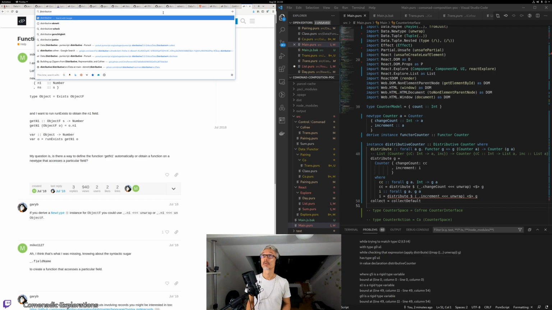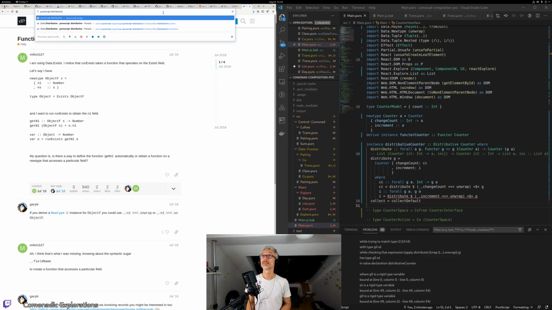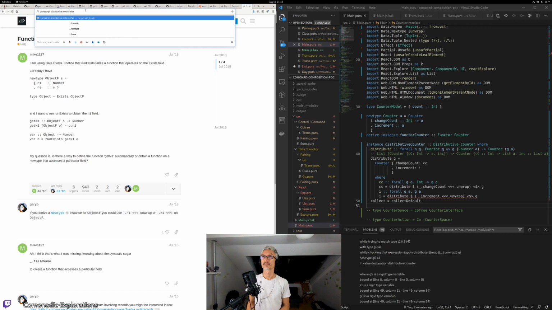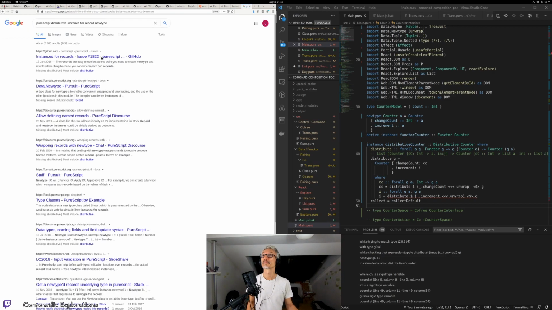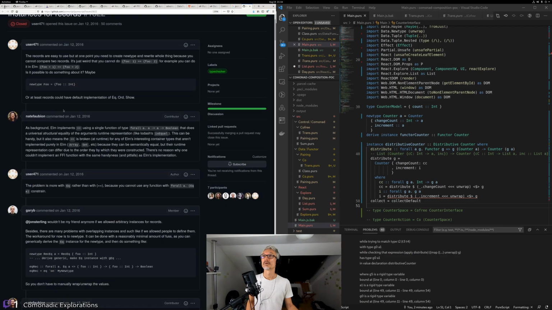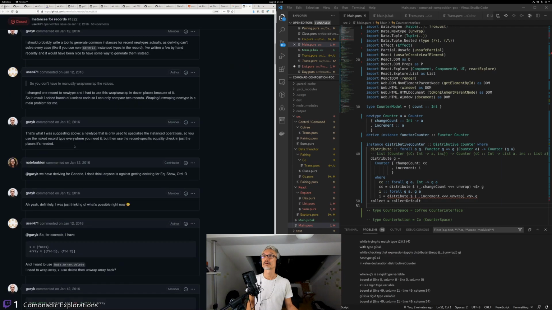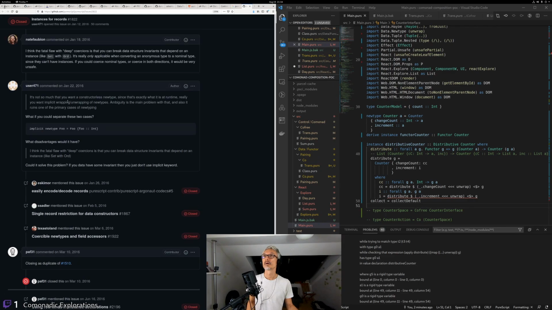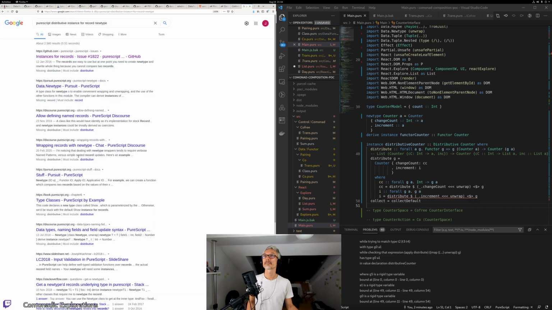Distributive, PureScript distributive instance for, I mean, this is close, right? For record new type or something. Instance for records. Blah, blah, blah. This is really old stuff.